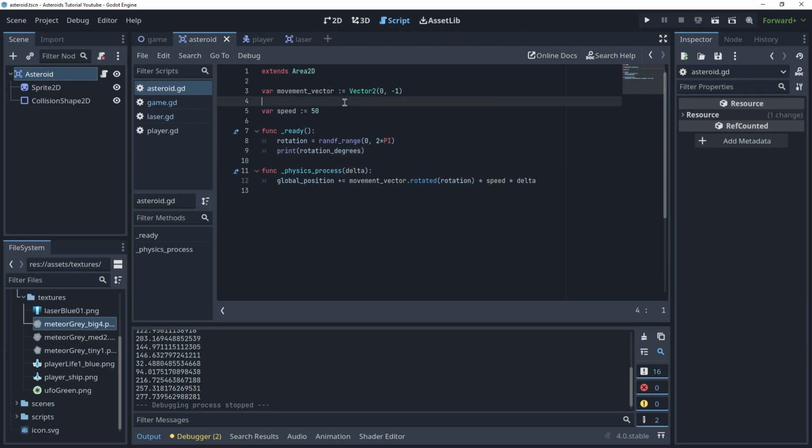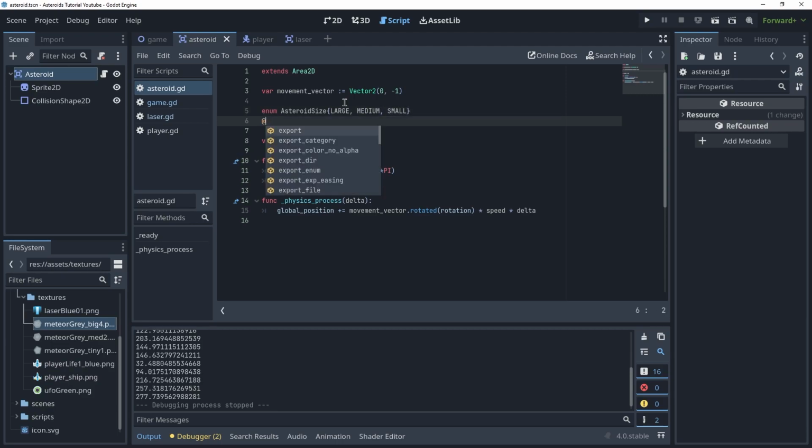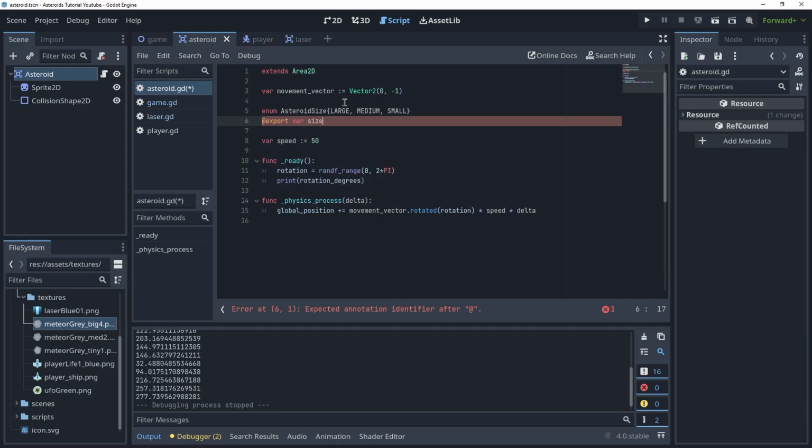Let's create an enum up here called asteroid size. This will have large, medium, and small. And we're going to create an export variable for this. Let's make it an export variable for now. Export var size, and this will be asteroid size dot large. Okay, a little typo there, it's fine.